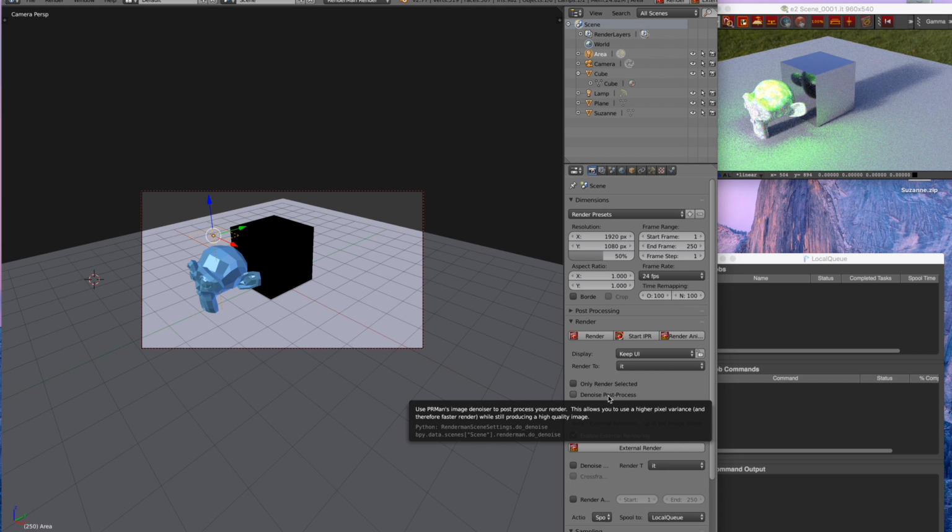So a lot of times with path tracers, Cycles, Arnold, and RenderMan as well, if you use very low samples, it renders fast, but the image is very noisy. So the denoiser sort of cleans up that image as a post process without losing the details that are in the image. So you can choose that right here.